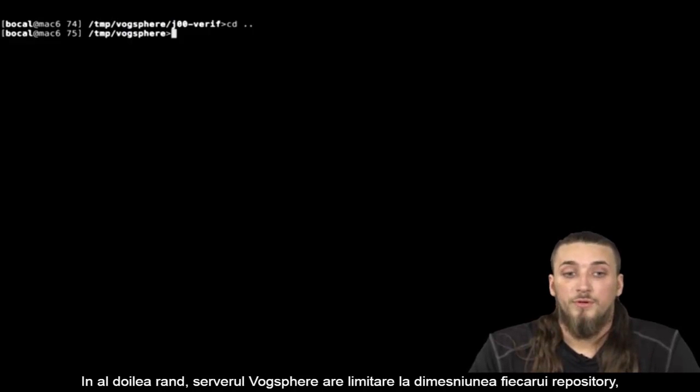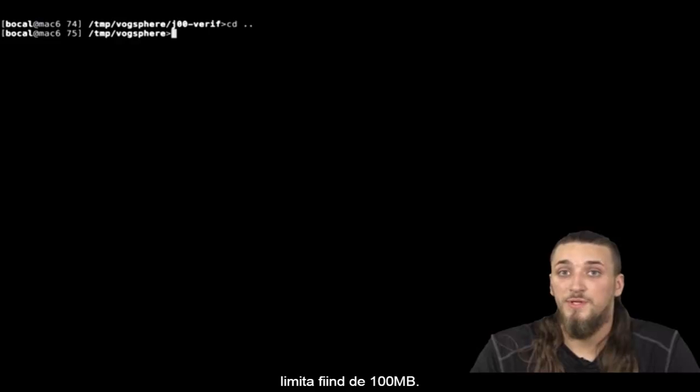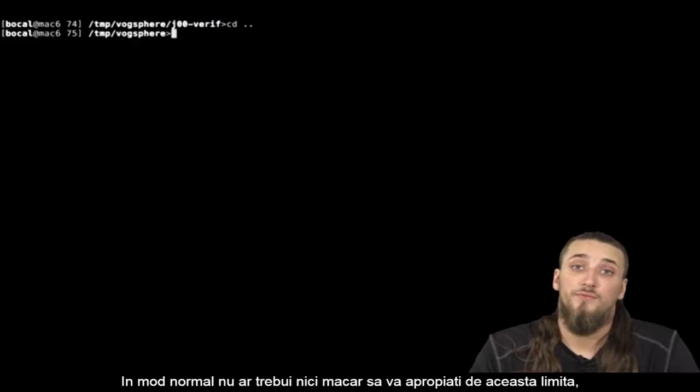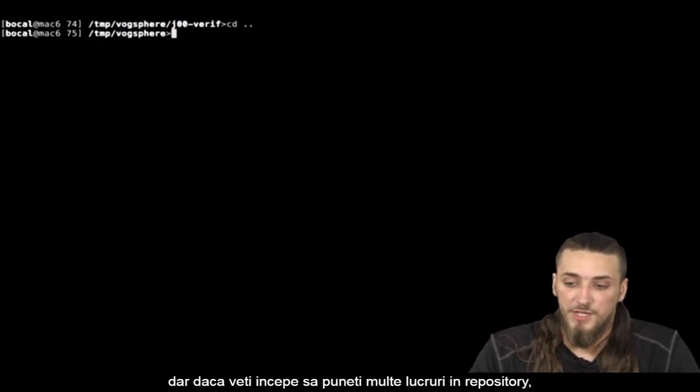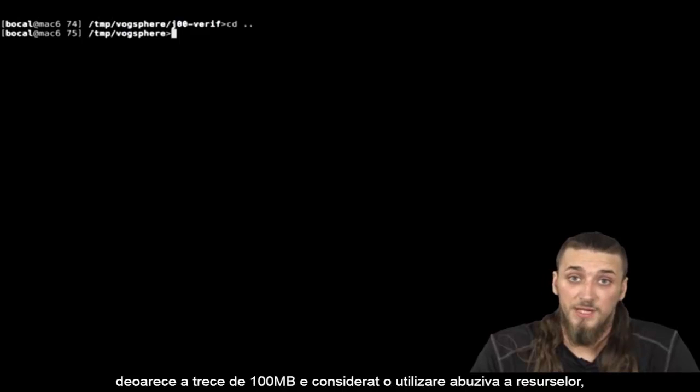But secondly, the Vogsphere server imposes a size limit on every turn-in repository. And that limit is 100 megabytes. Now normally you don't even come close to approaching that, but on a repository, however, if you start putting a lot of stuff in it, going beyond 100 megabytes, it's going to be considered a resource abuse.